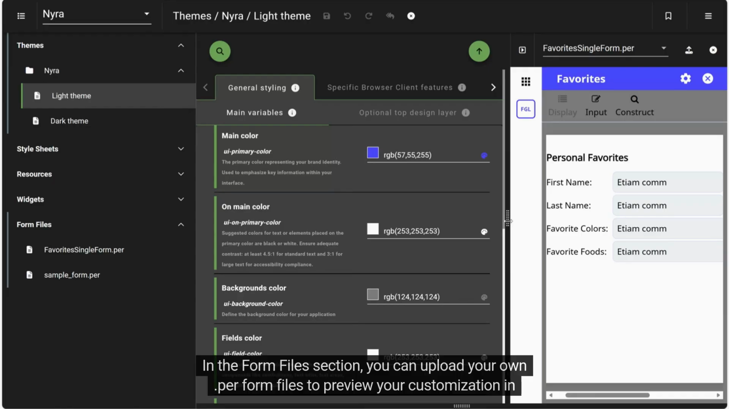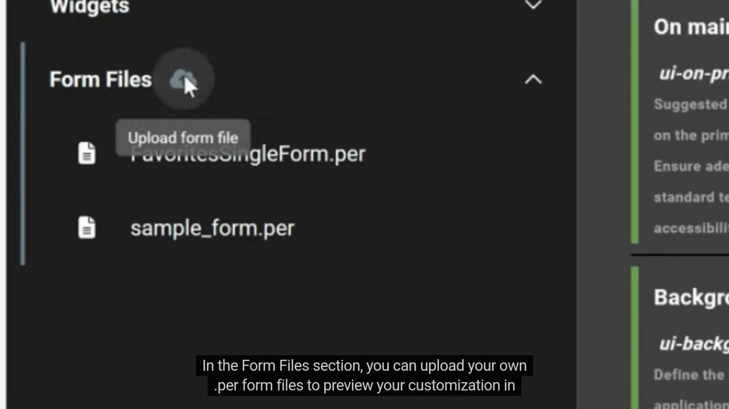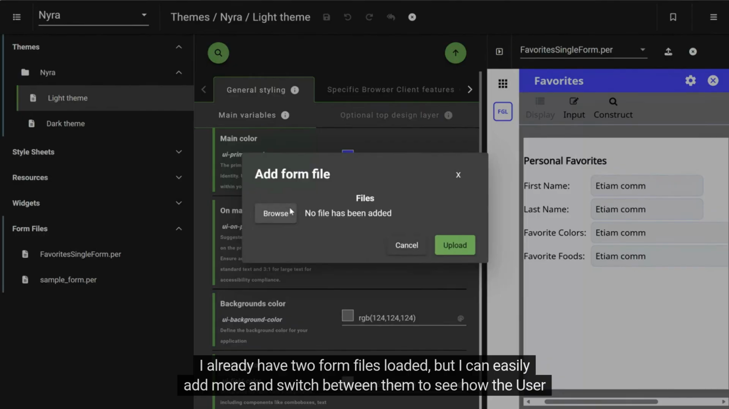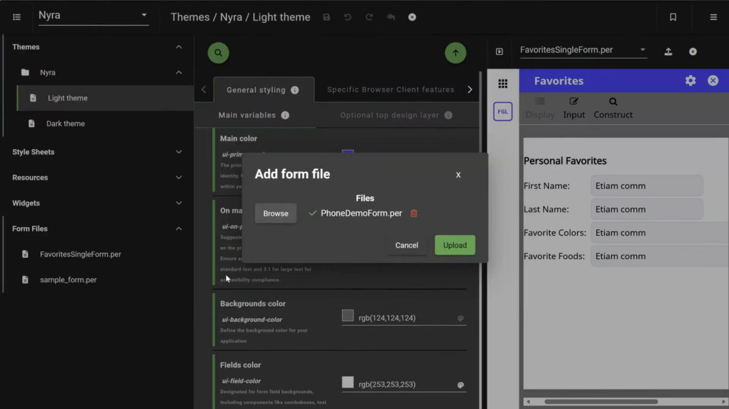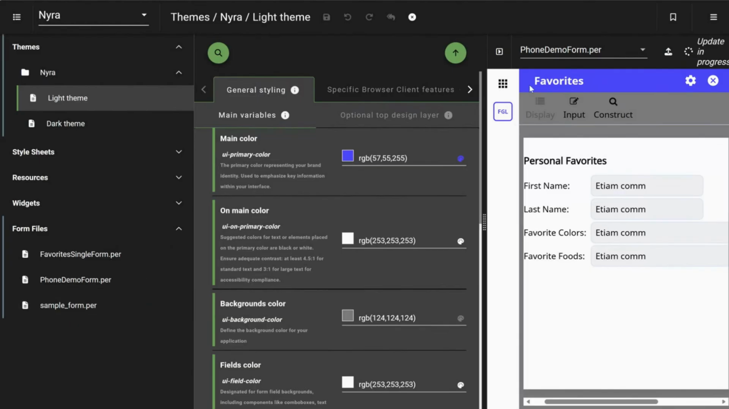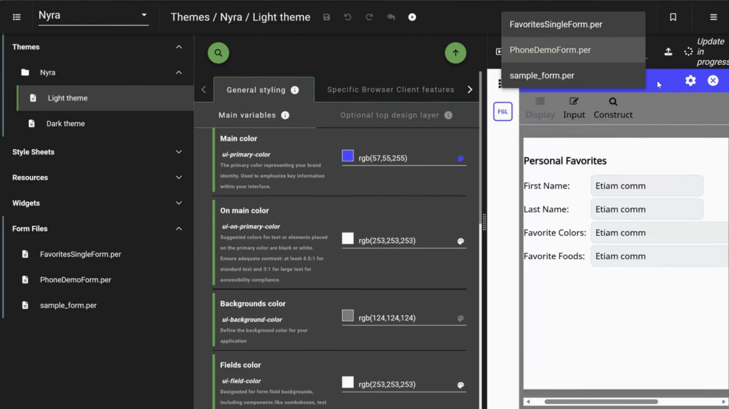In the Form Files section, you can upload your own .per form files to preview your customization in real context. I already have 2 form files loaded, but I can easily add more and switch between them to see how the user interface behaves. One important thing to remember, these form files must be form-only and should not reference a database.